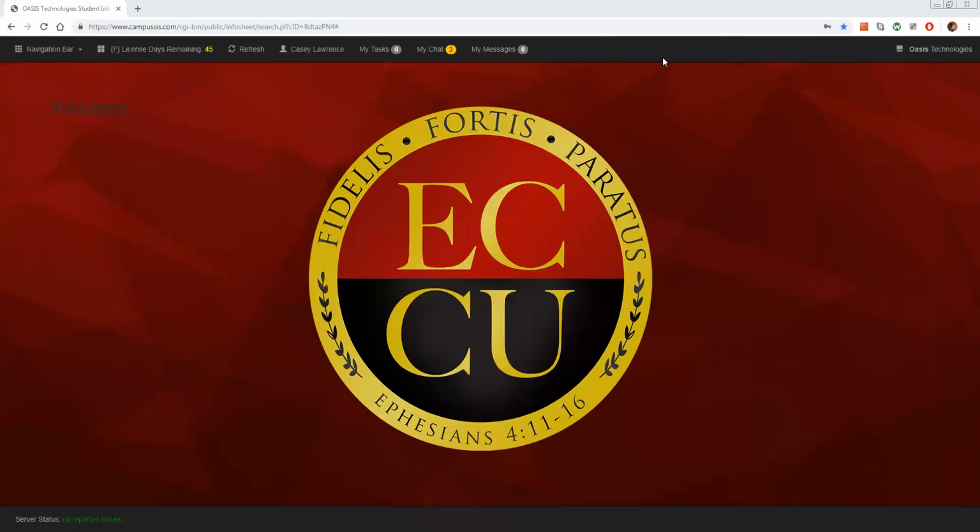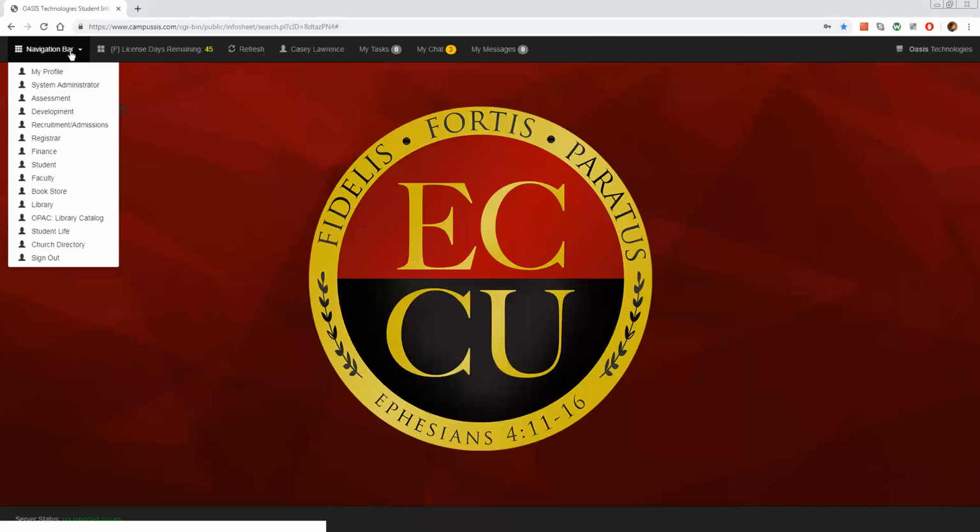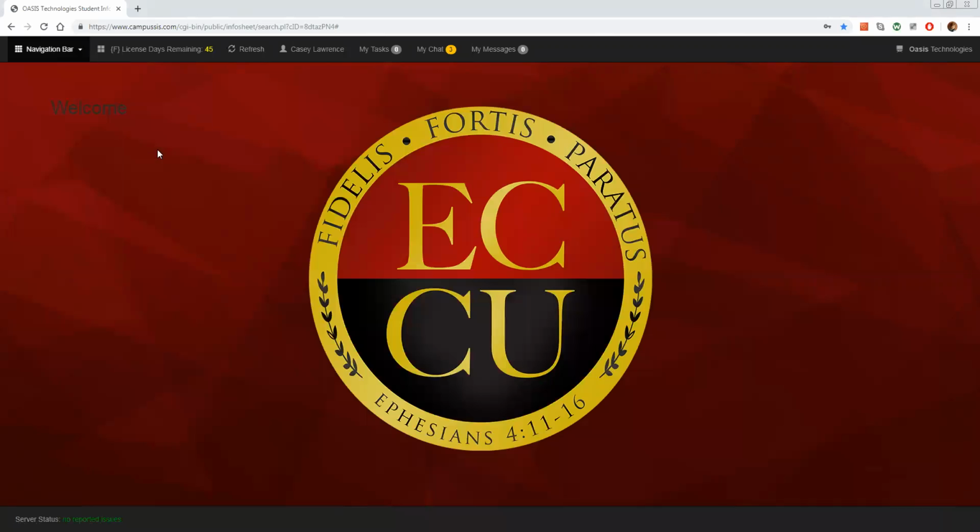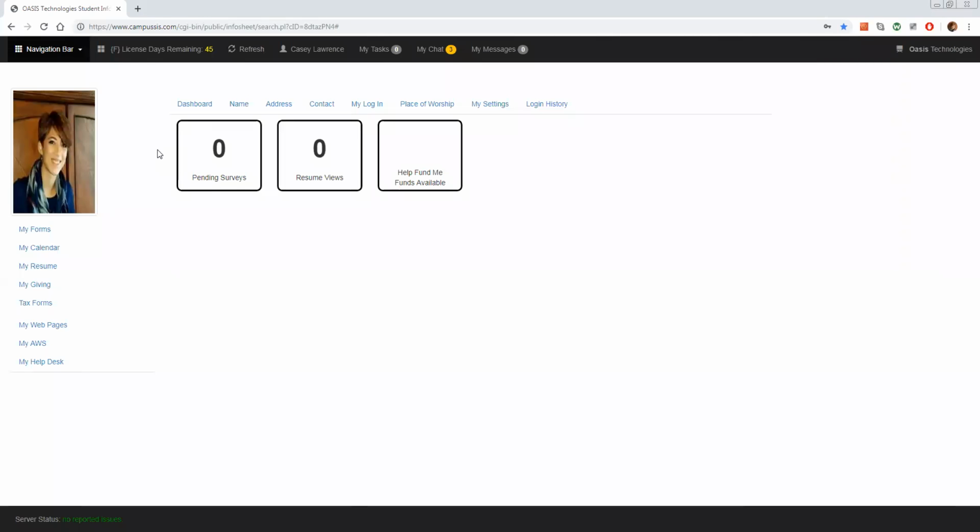I'm going to show you how to update your personal information on CampusSis. So to find your profile where that information is, you're going to click the navigation bar on the top left of your screen and then select My Profile. Inside your profile is where you'll be able to find your name, address, contact information, your login, and your forms from when you first applied.